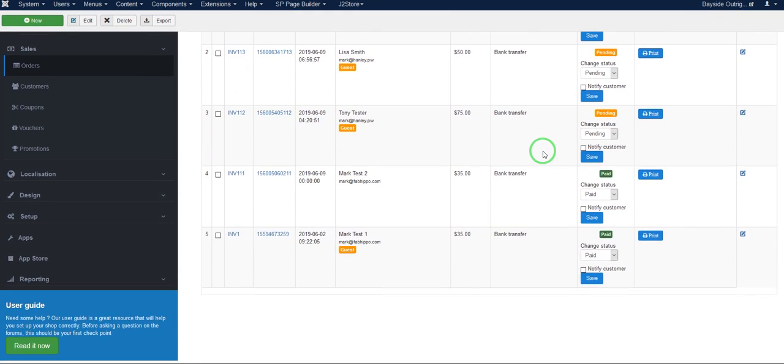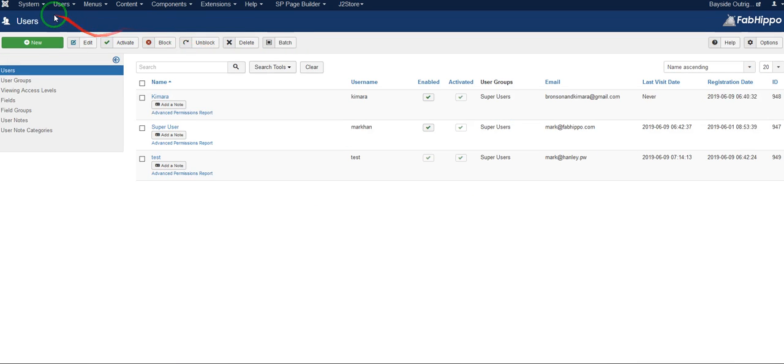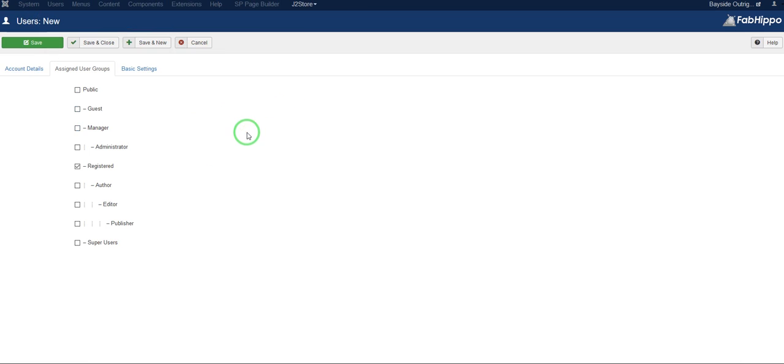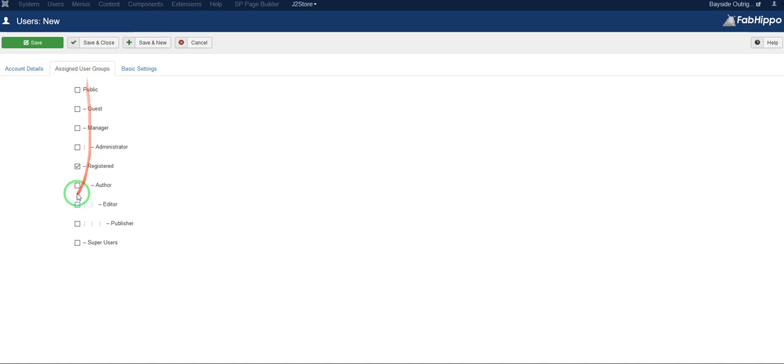It's far better to do the order from the front of the site rather than try and do it from the back. If you do it from the back, you'd have to set up the user, so you'd have to go to the user menu, manage, add a new user, and it's just too slow. And a new user would always be registered. Don't give them any higher access. So when you go in here, you put their name, their email, and all that sort of thing. And you must make sure that's selected, not any of these other ones, because that will give them access to the back end of the website, and you don't want that.